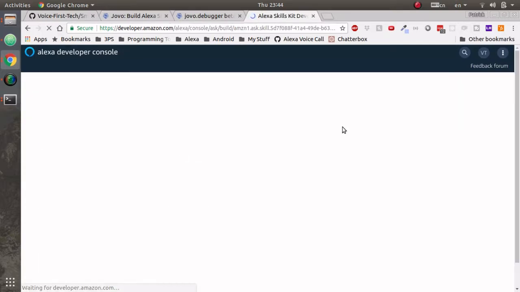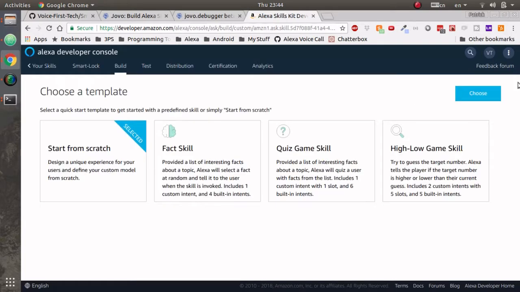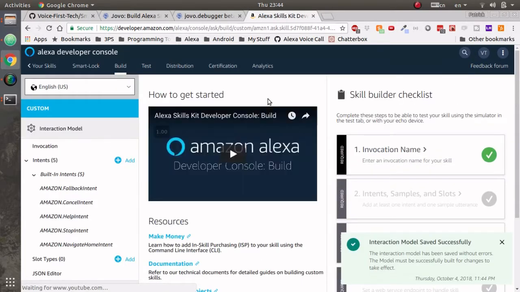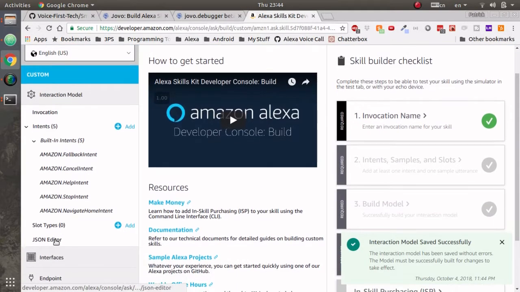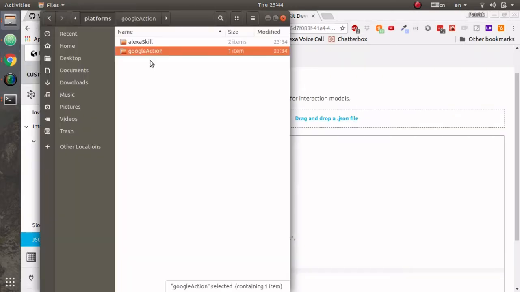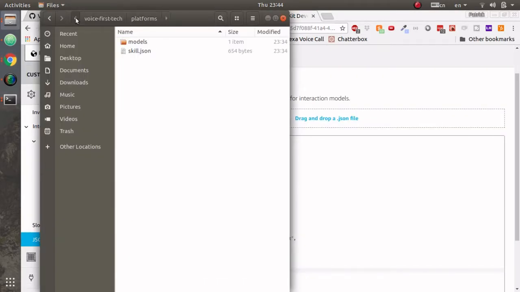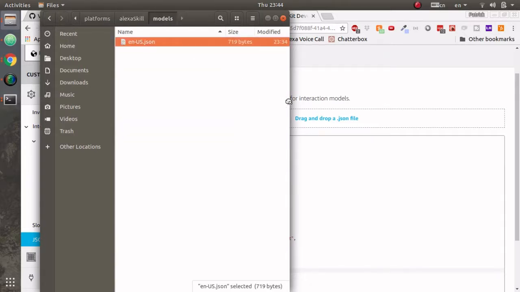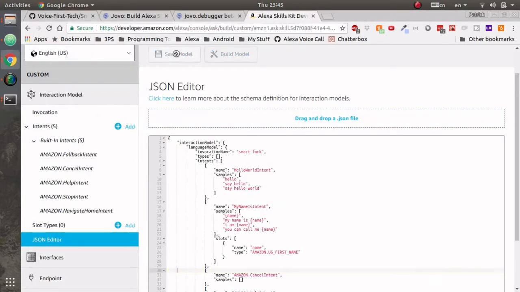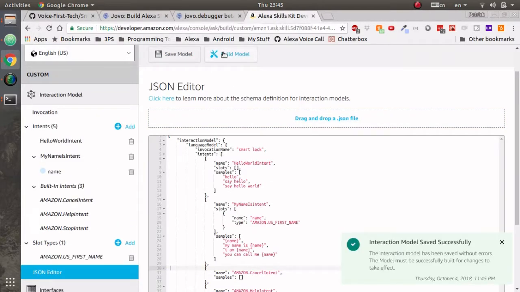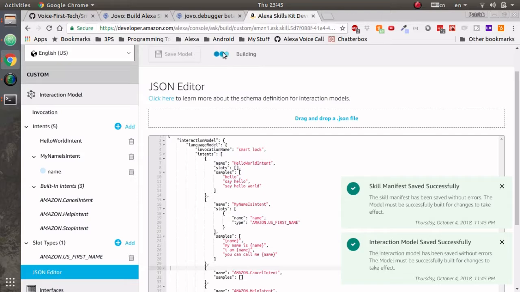Create the skill, leave the options the same and click next. And now we'll scroll down and we're going to import our agent just like we did for Dialogflow. Go into Alexa skill. Inside of platforms, go into Alexa skill, and then go inside of models and drag and drop that model file, the .json, in there. Click save and build. And then you can see that all of our intents have already updated over on the left side.